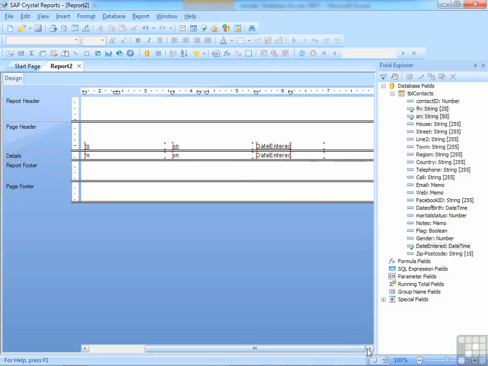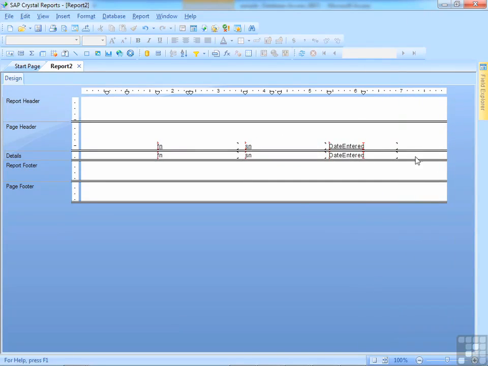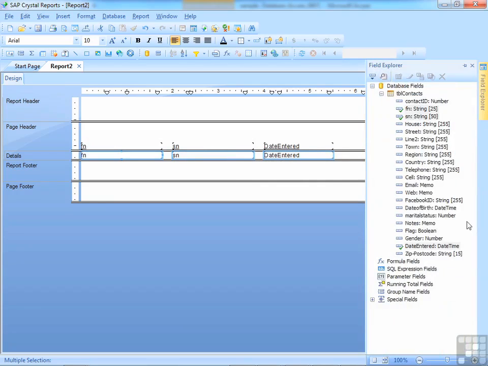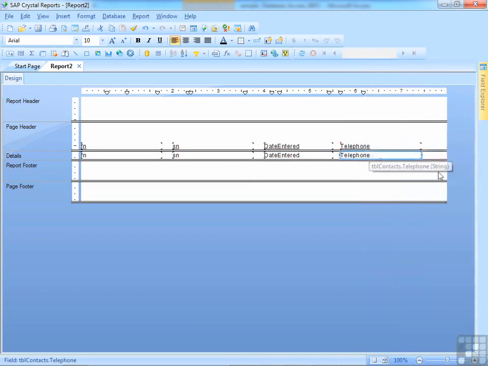So we've added 3 fields. If I just squish that up, I have room for a smaller one. So these can move further to the left. So I've got first name, surname, date entered, and let's bring in the telephone. So we drop that in there. So I've used drag and drop because I quite like that. And I have 4 fields in the detail section with their corresponding labels in the page header.